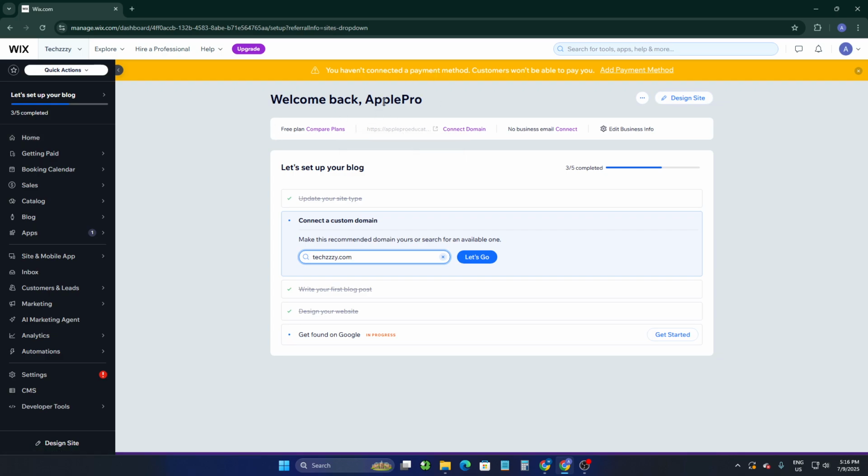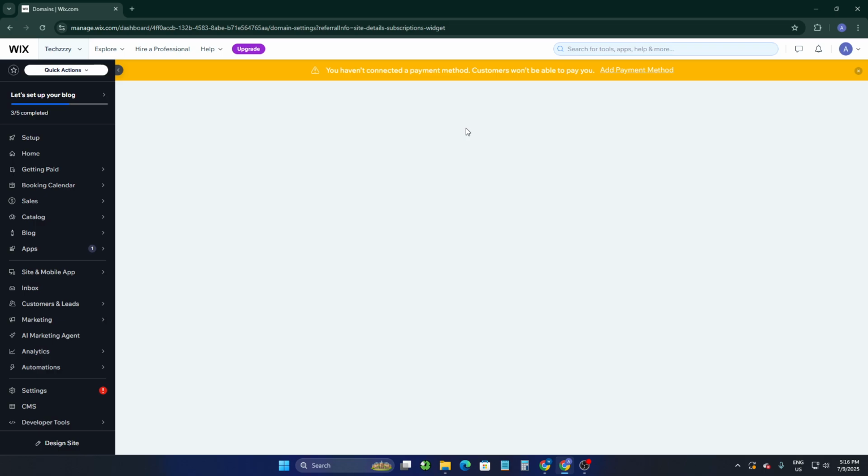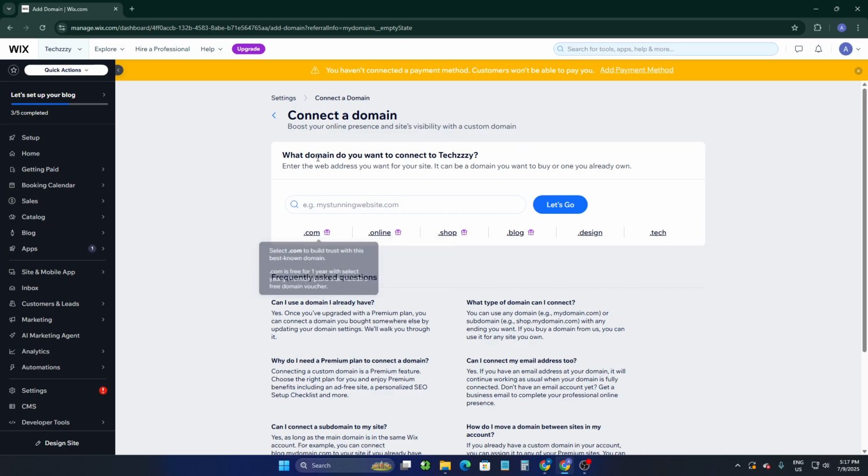When you are on your home dashboard, you can find the connect domain button. Simply click on connect domain, and it will help you to connect a domain and search for available domains that you can purchase. From here, for example, I'm going to search for something like how to domain. Let's see how to, and let's go.